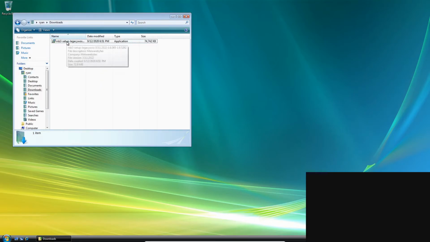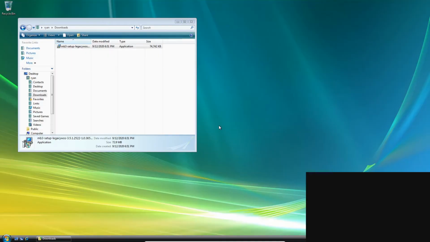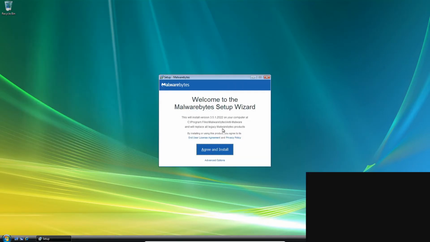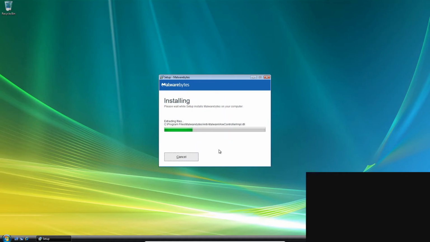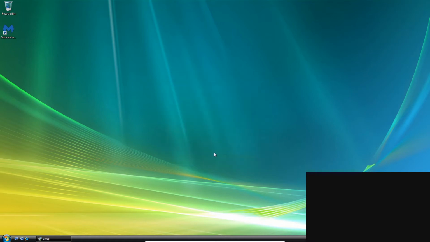And run Malwarebytes. Okay. An unidentified program wants to access your computer. Allow, I trust this program. Okay. So now here we're in the installation. I'm going to hit agree and install. Okay, your Malwarebytes installation is now complete. I'm going to hit finish.